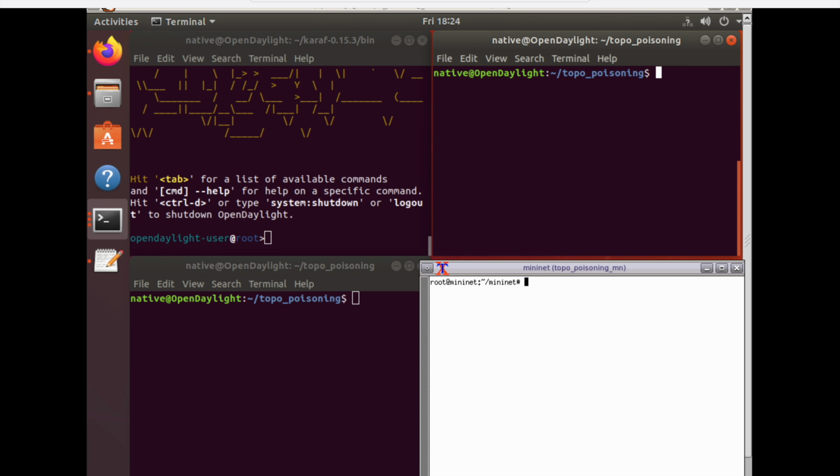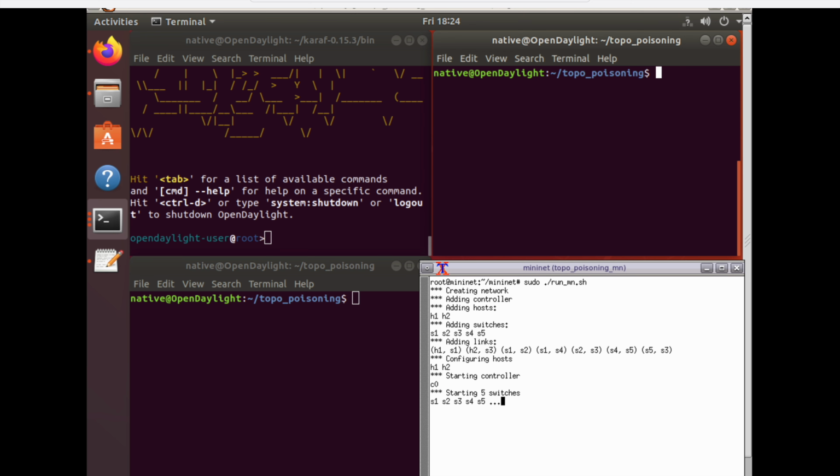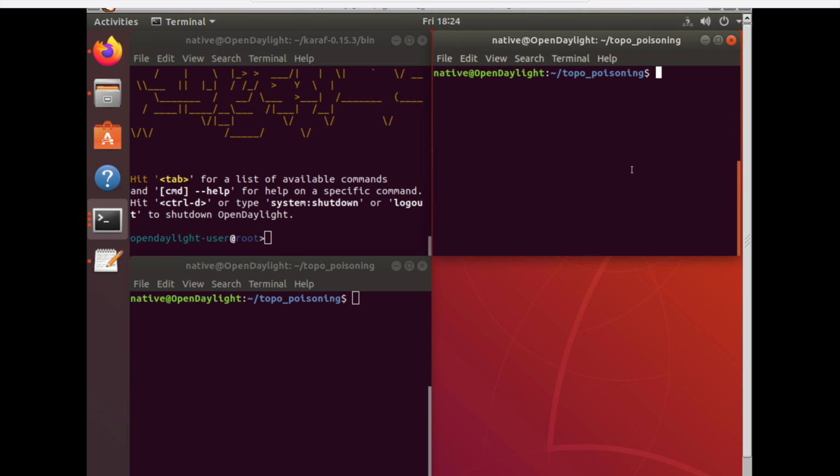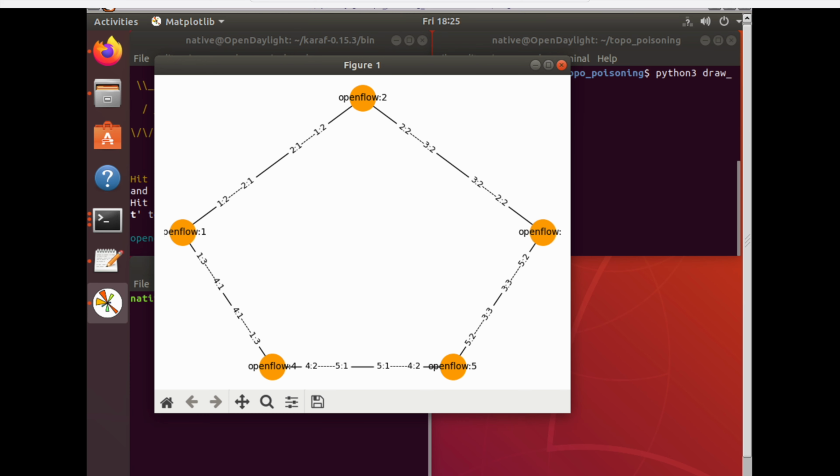Now let me connect the Marionette with the controller. Alright, it was connected. And I am going to pull the topology from the OpenDaylight. As you can see, this is the original topology. The host 1 is attached to OpenFlow 1 and the host 2 is attached to OpenFlow 3.